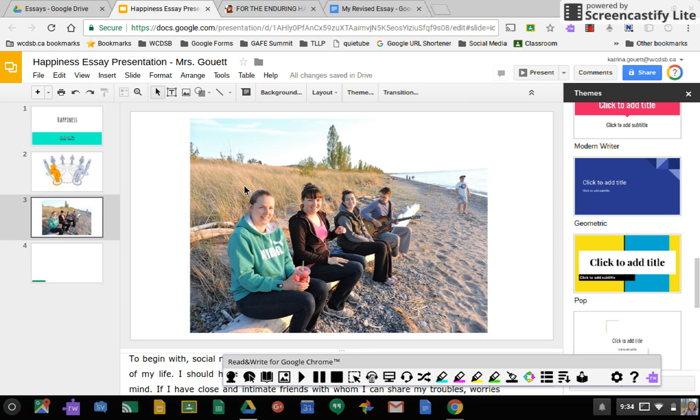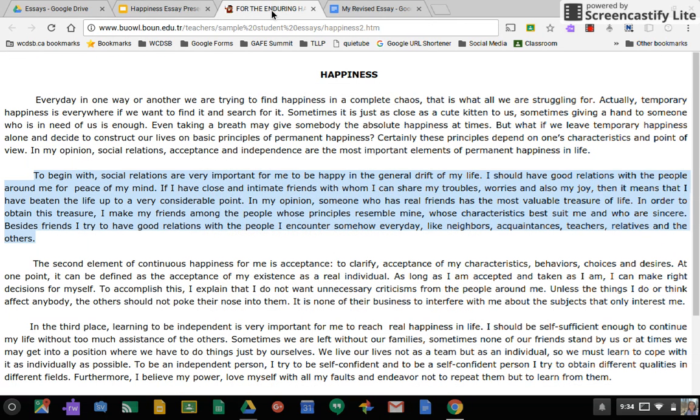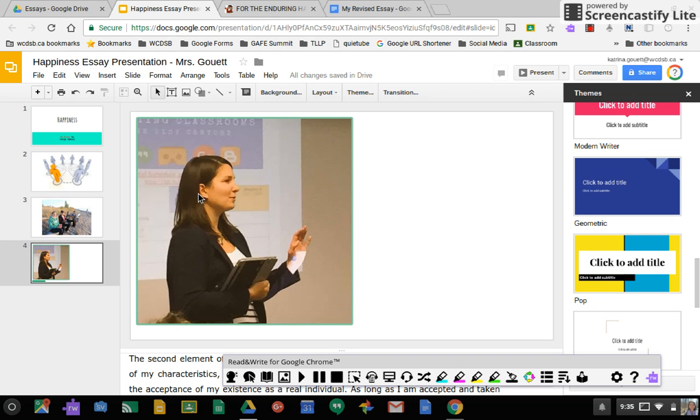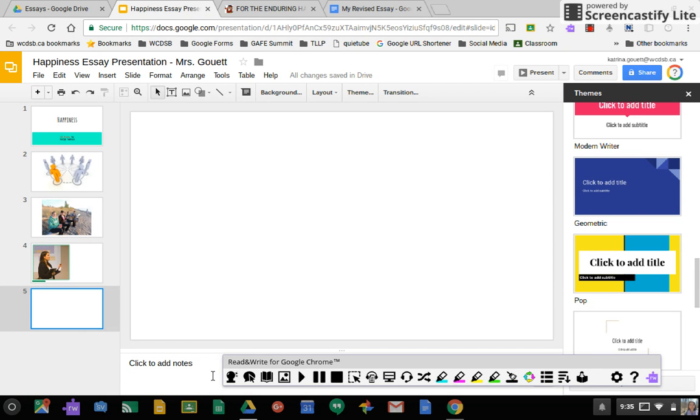Then I'm going to go to my third paragraph and do the same thing. So you can see how this is going, right? Copy, paste it in to the next slide. Okay, and for this one, I thought is about independence and, well, doing things that you really enjoy. So I have a picture of me leading a workshop, so I added that in. Okay, and then I would add another slide, etc. So I would do this until I'm out of paragraphs.